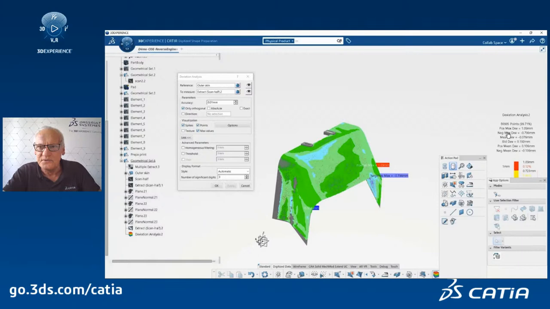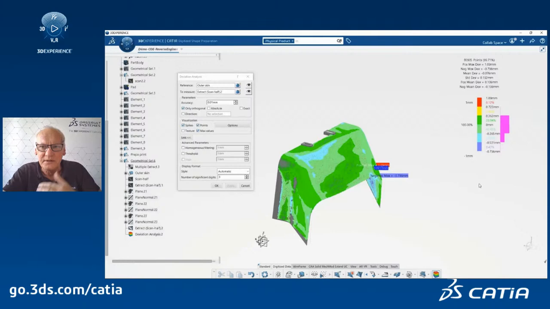You see the max deviation is very, very good. And almost 100% of the points are within a 0.3 tolerance, which is quite good. Okay, so my part is okay. If this part was scale one, I would be able to replace it on my lawnmower.